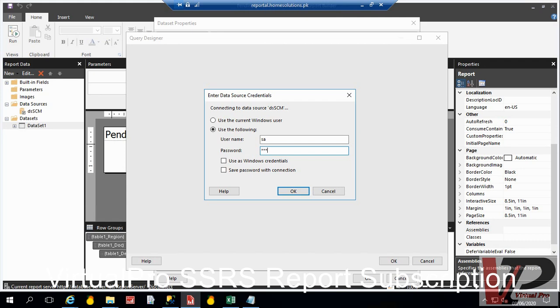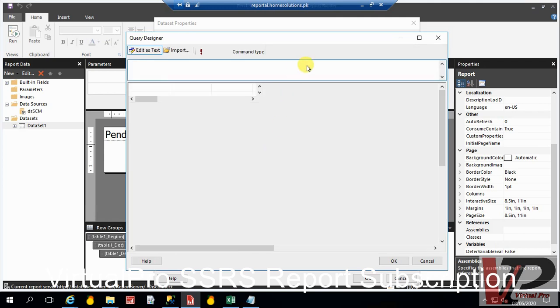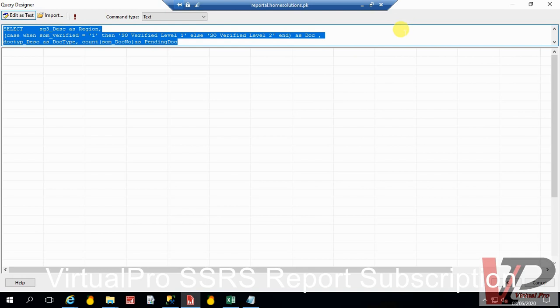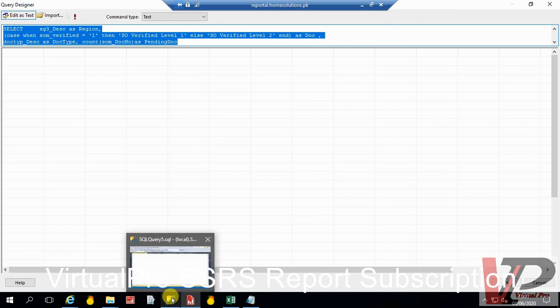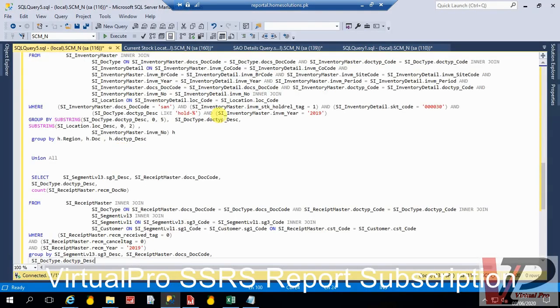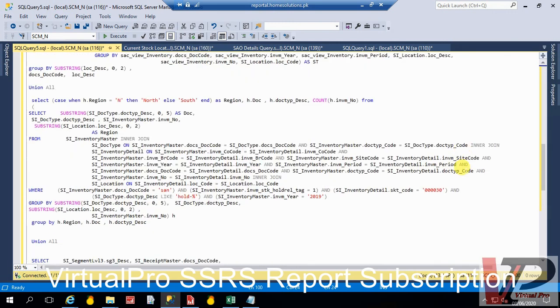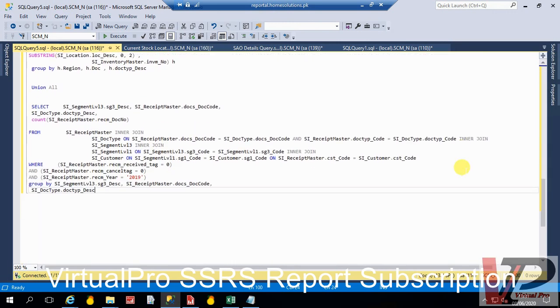It asks me some credentials for safety purpose, for security. I copy this query and paste it in SQL Management Studio. Now check there everything is okay and error free. Yes, there is no error top to bottom.